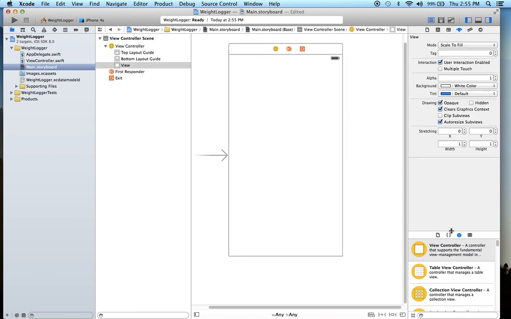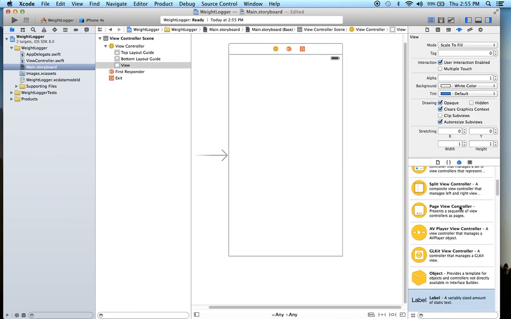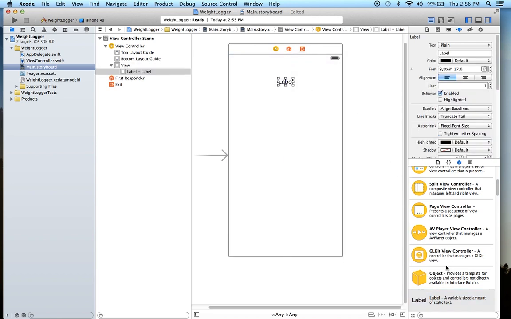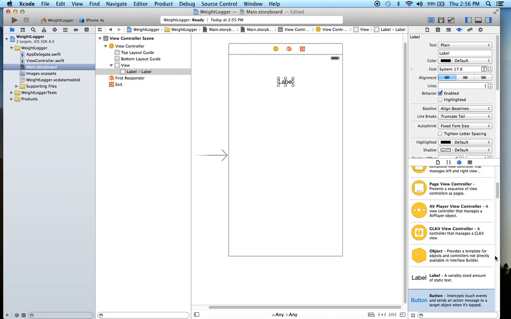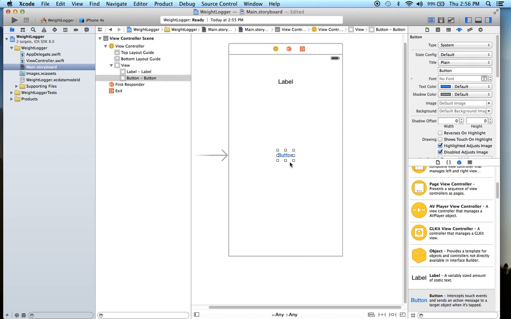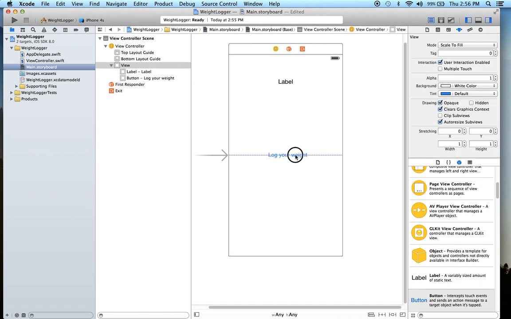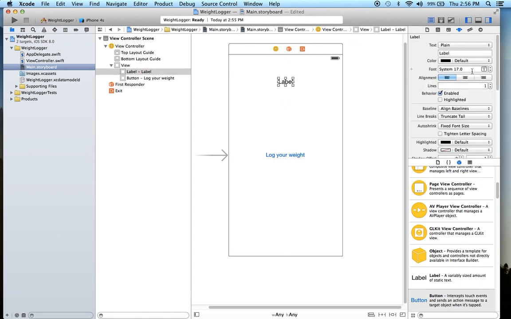What we need first is a label for the title. So let's go down here to label, drag a label up to the top, and then we also need a button. The button's going to transfer us from the main screen onto the enter your weight section. So let's make this button a little bigger, and let's change the name. So this will be log your weight. Let's just make it a little bigger, center it on the screen, and this label we'll call weight logger.